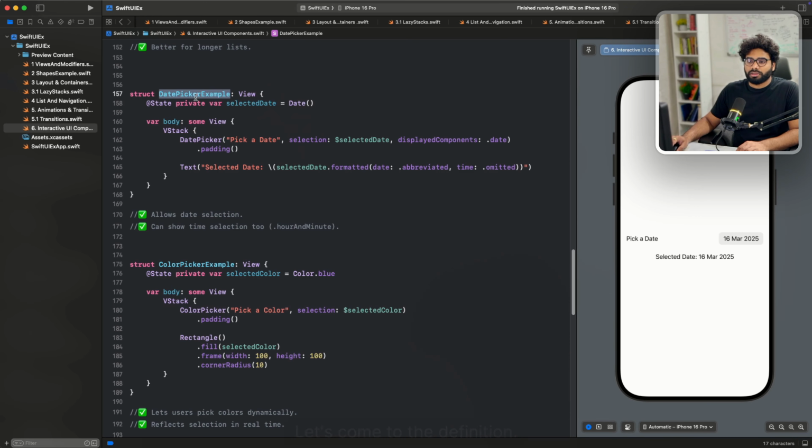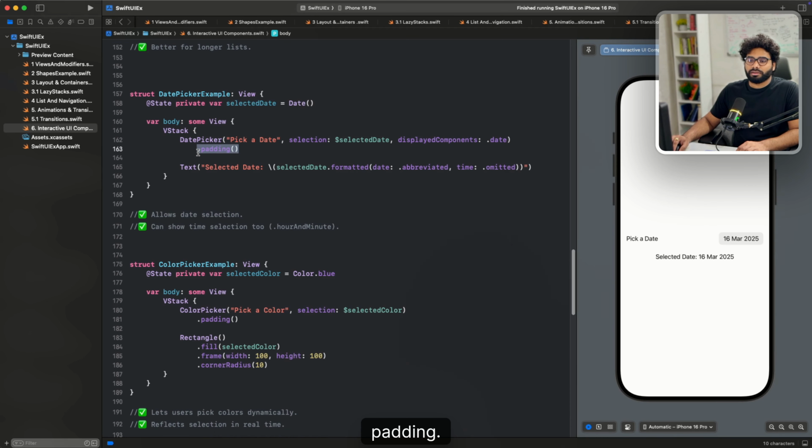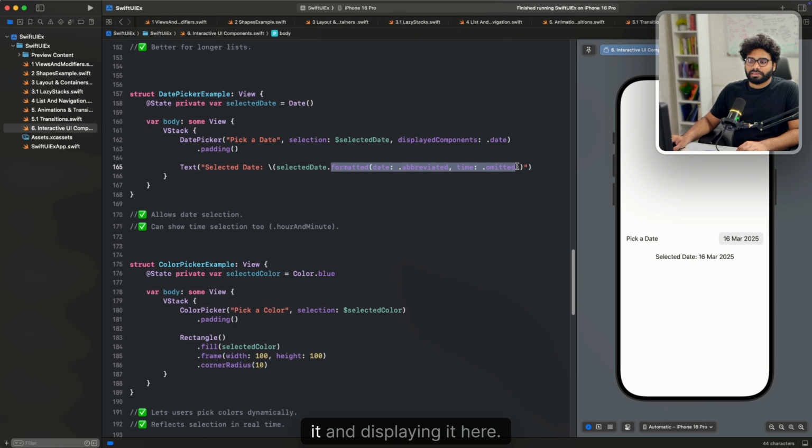Let's do the definition. So we have the date picker in our VStack and the text. So date picker, again, we just have to mention a title for the date picker, mention the state property which will be getting changed, and we are saying the displayed components dot date. Since it's a date picker, we are displaying the date right now, just a padding. As soon as there is any change in it, it will update this and the text will get updated. So selected date, since it's type date, selected date dot formatted, we are just formatting it and displaying it here.